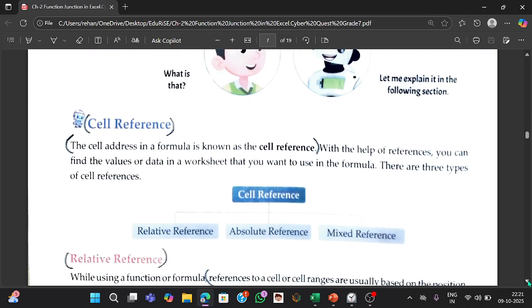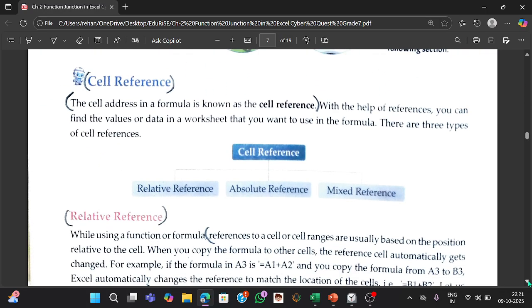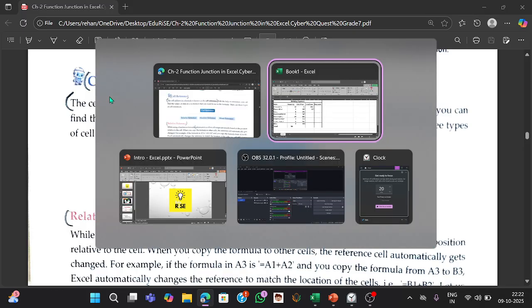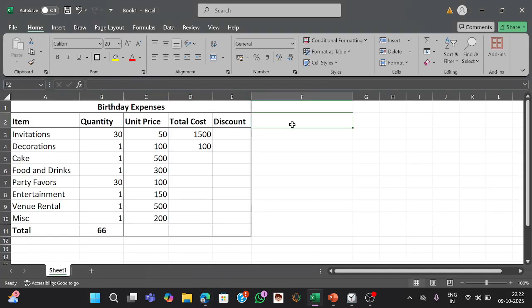Next, we have cell references. Cell references are of three types: relative reference, absolute reference, and mixed reference. This is super simple and super easy to understand. Okay, let's start. First, what is a cell? A cell can be anything in the Excel sheet. This is a cell, and this cell has its number. You have to look for the column F and its row number 2. So this cell is actually F2, right?